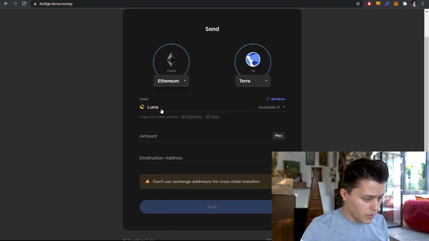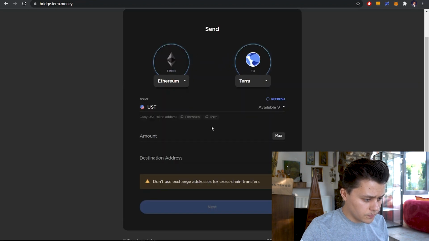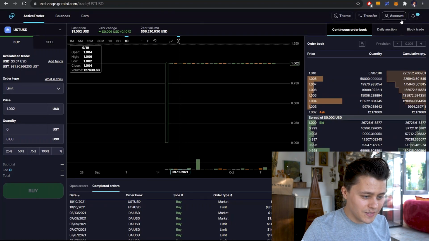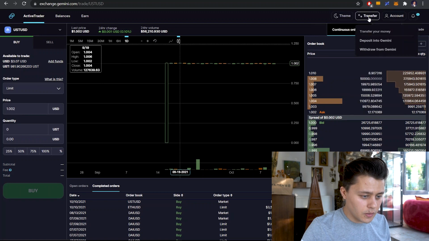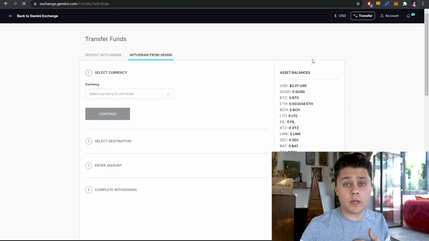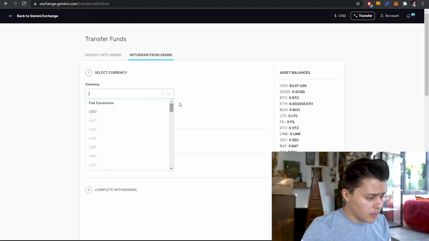And for our assets, we are going to click on UST. Oop, missed it. Okay, so we missed a big step here. Let's head over to account. What was it? Withdraw. Yeah, we missed a huge step here. Obviously, we have to withdraw the money, right? So whether you're on Coinbase or on Gemini, we got to withdraw this UST over to our wallet.